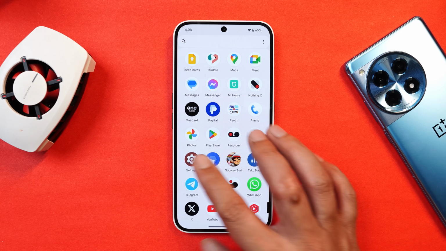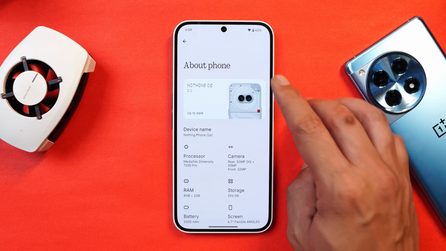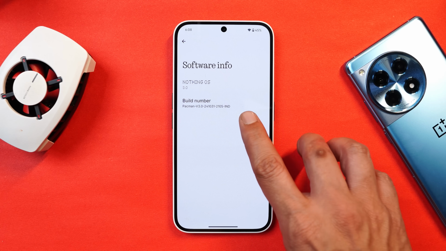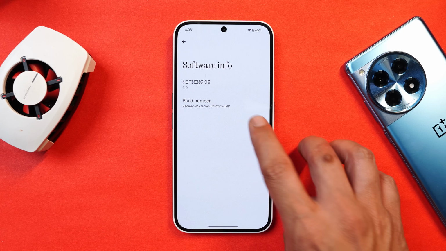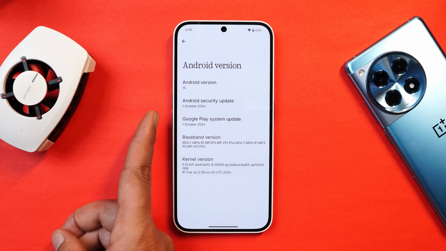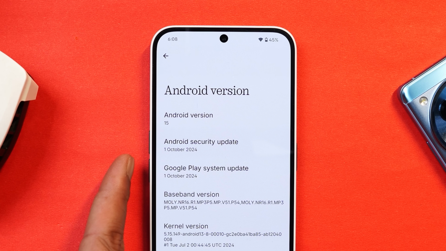First of all, let me show you the software information. If you go to the About section, here you can see Nothing OS 3.0, which is Beta 2. Tapping on it, the version now is 2105. Previously, the build number was 2135. Going to Android version, this update comes with the 1st October 2024 security patch.